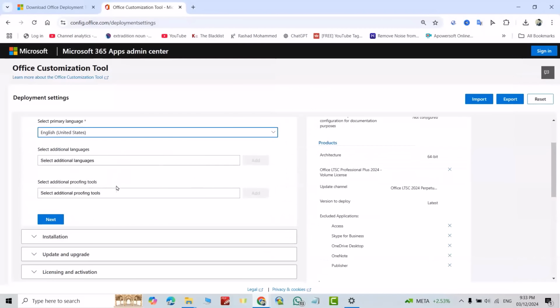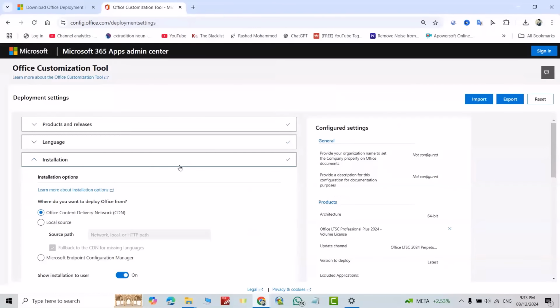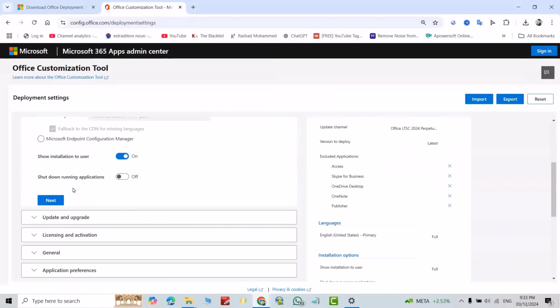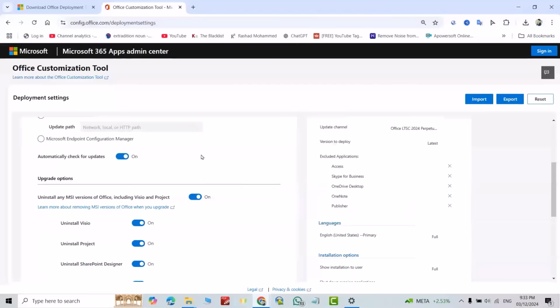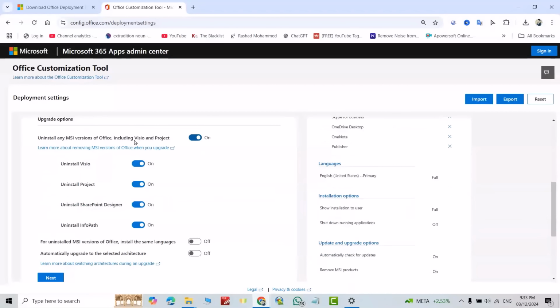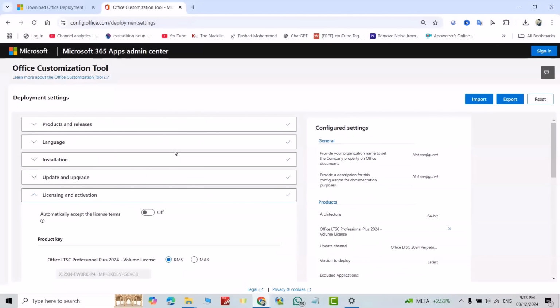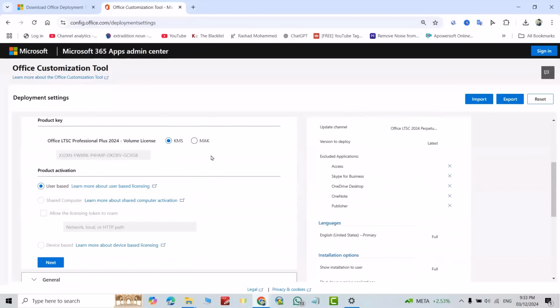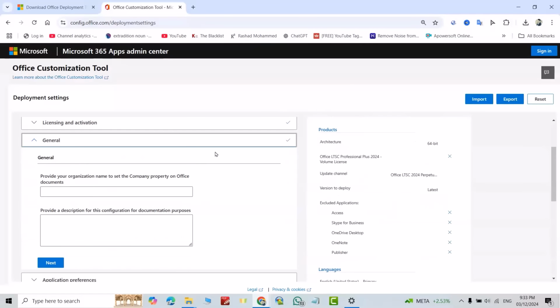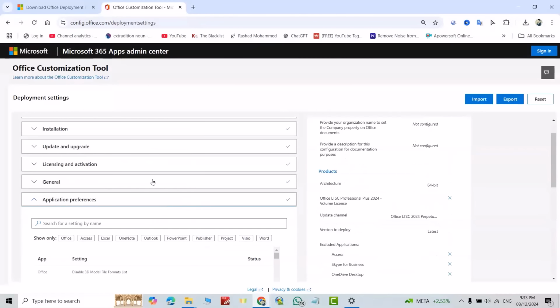You can select additional language. No need. Okay, let it be default. Next. Uninstall any MSI version of Office, including Visio and Project. Just turn it off. Next. Select KMS. Next. Just next.